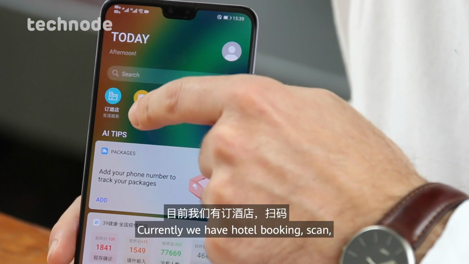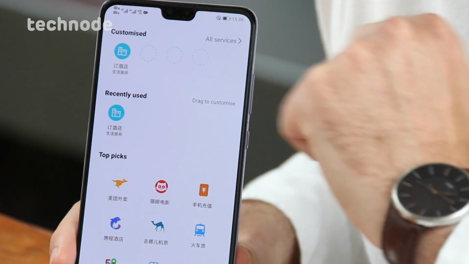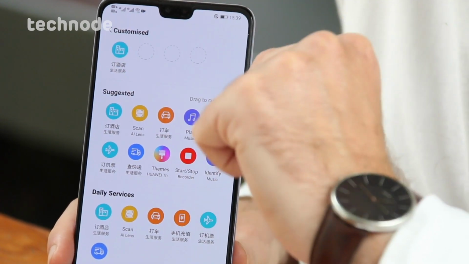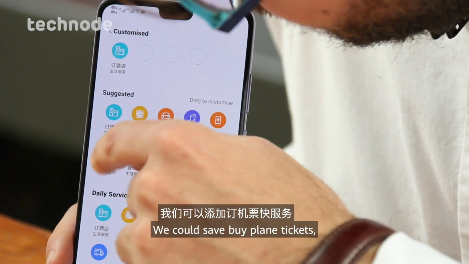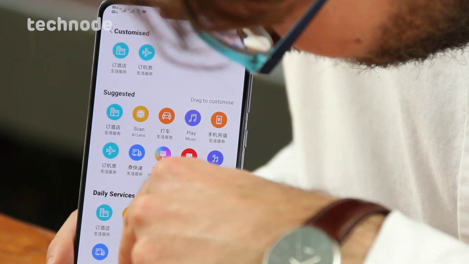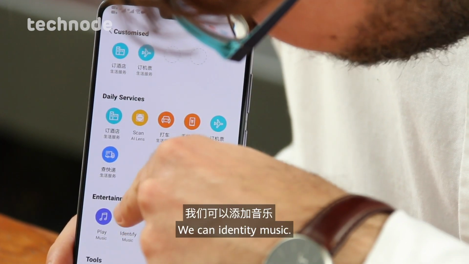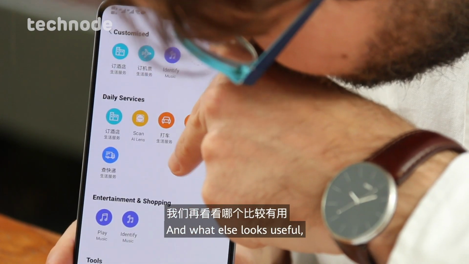Currently we have hotel booking, scan, ordering a taxi, and playing music. But if we click on more, we have our customization bar here. Click on all services, and now we can pick more things. We could say buy plane tickets. Let's pop that in. It would be useful once they start air travel again. We could identify music. Come on, identifying music. And what else looks useful?